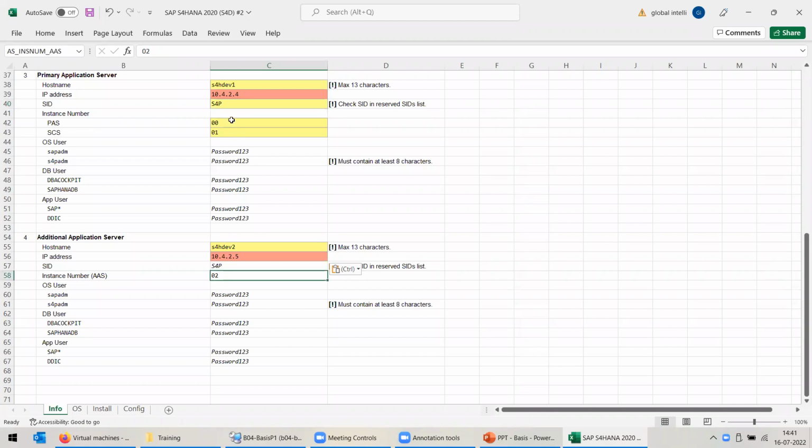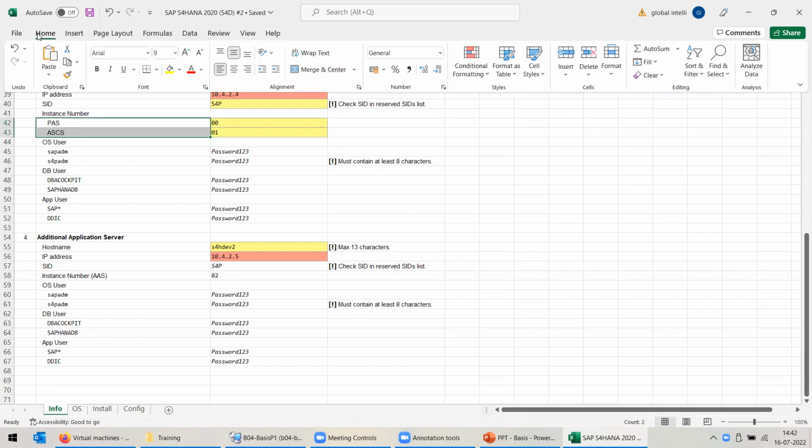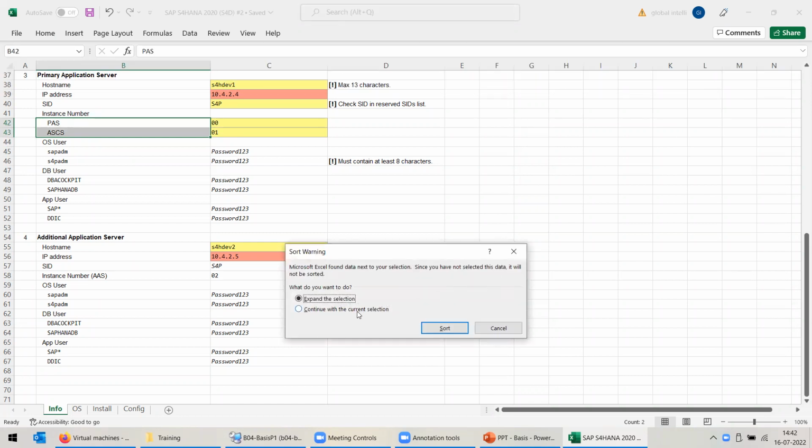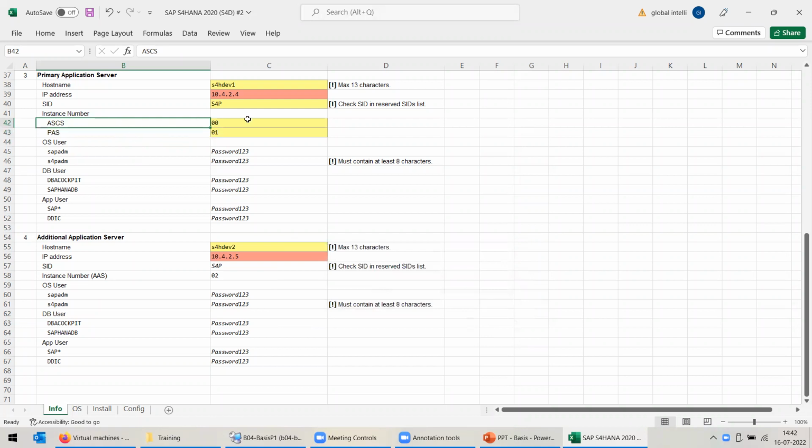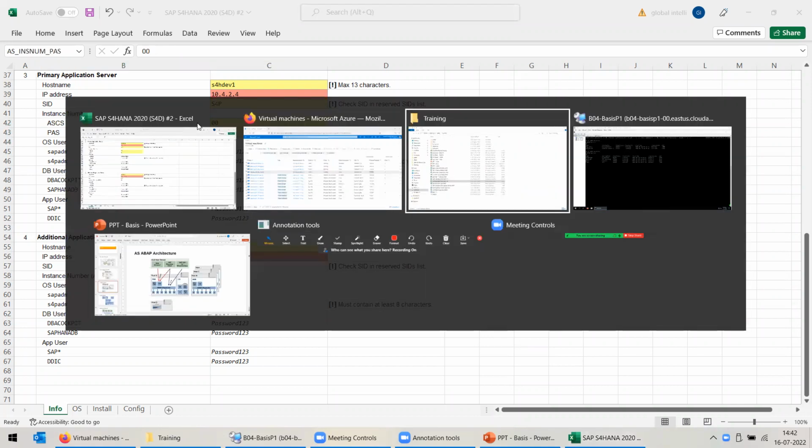Okay, it's up to you. You can give instance number 00 also, but just to avoid confusion, I am giving the instance numbers in series. Primary application server 00, this is for your ASCS instance 01, and this is for your additional application server 02. So this is not SCS, but ASCS. Your ASCS instance will be 01. No, there is a little bit of change over here. Okay, your ASCS instance is 00. 00 is my ASCS instance.